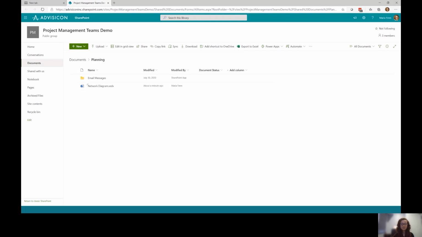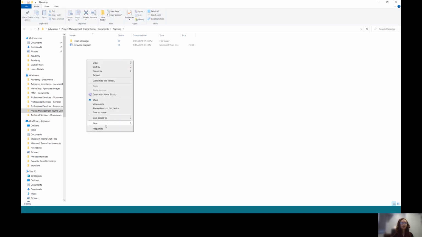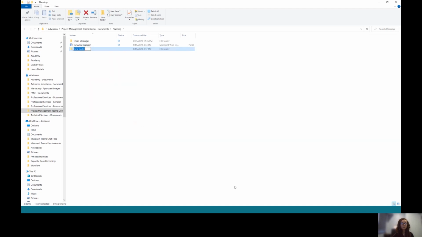A huge benefit of syncing all of these files together is that I can now copy, paste, and move documents just like I would in a normal document library. So just like I would if I had my documents from my desktop open, where I dragged and dropped and moved and added different folders. I can add a folder to the planning folder here. So let's say new folder, and we'll do documents.